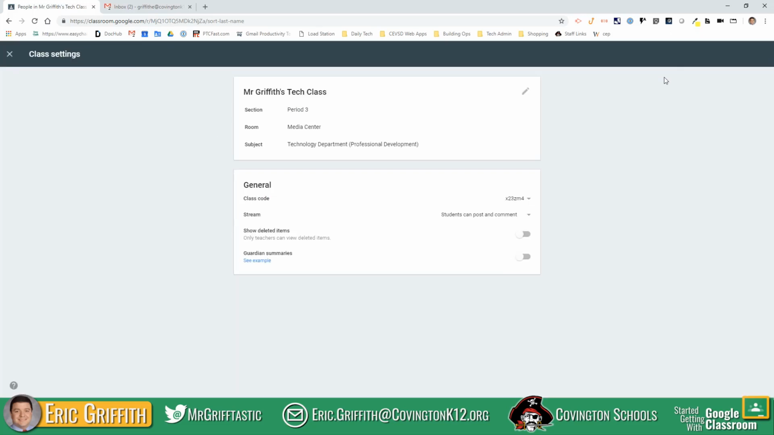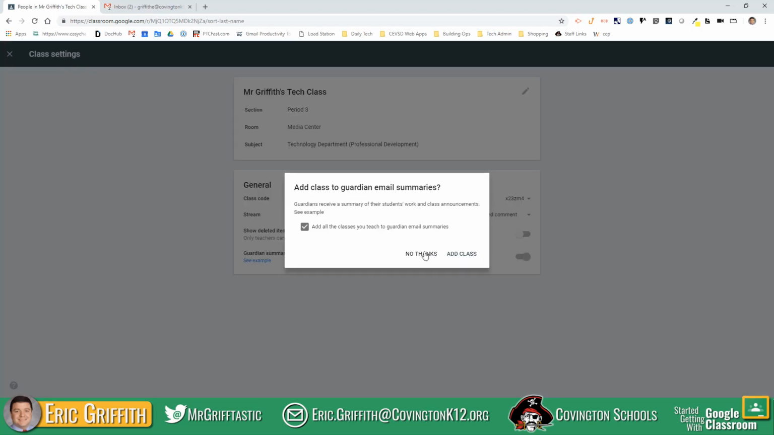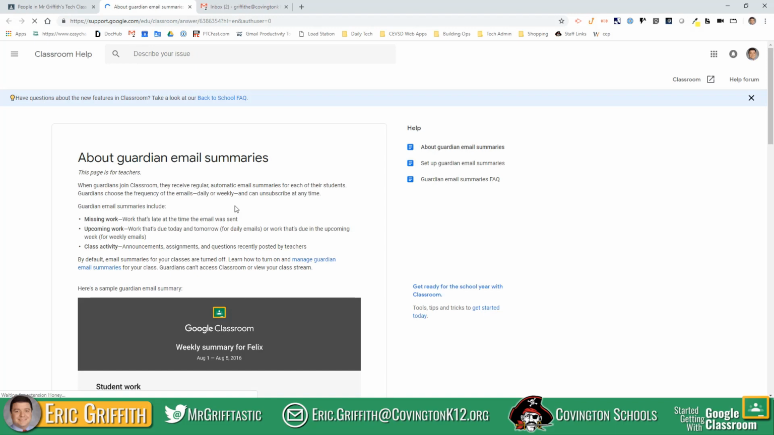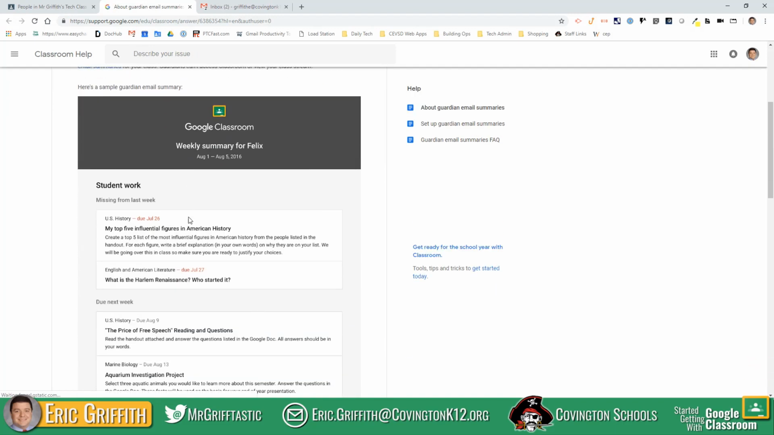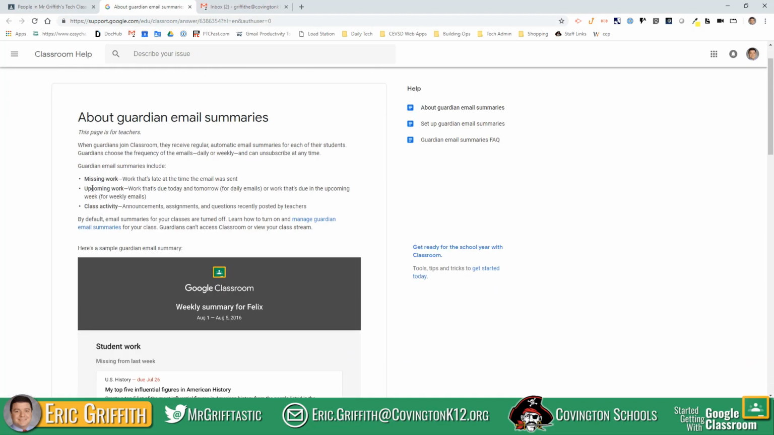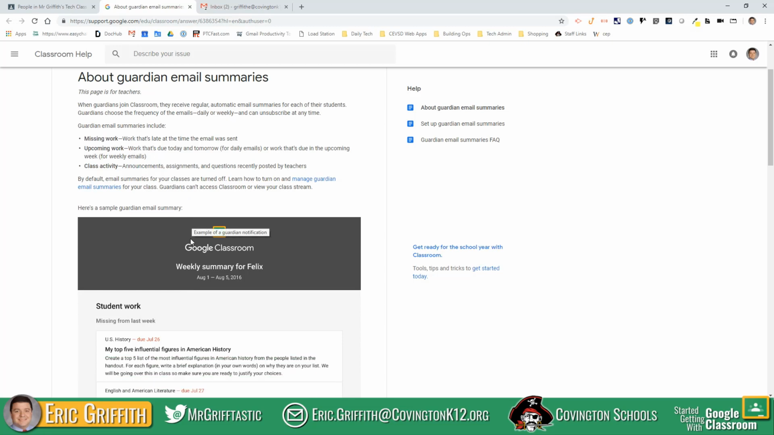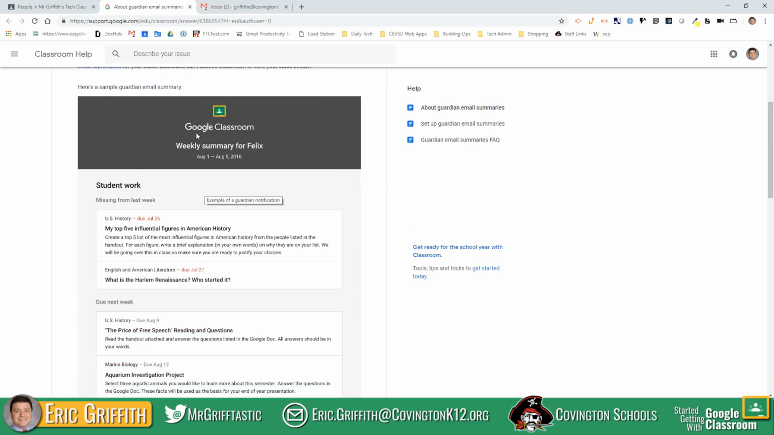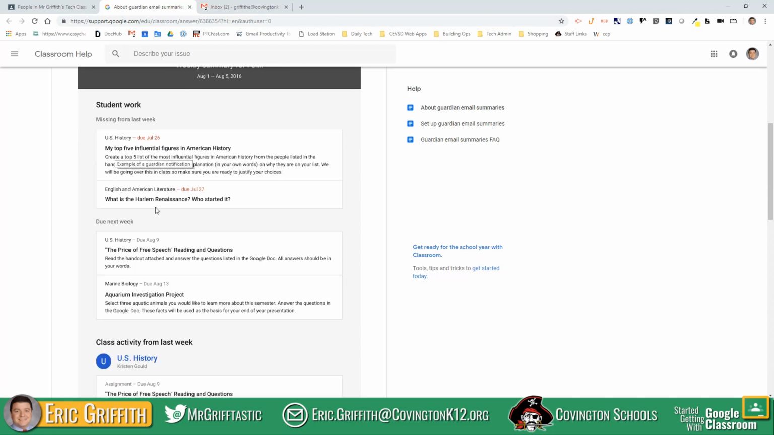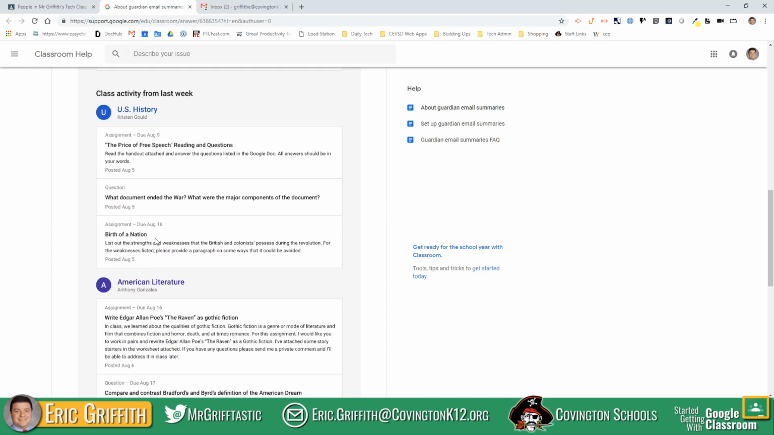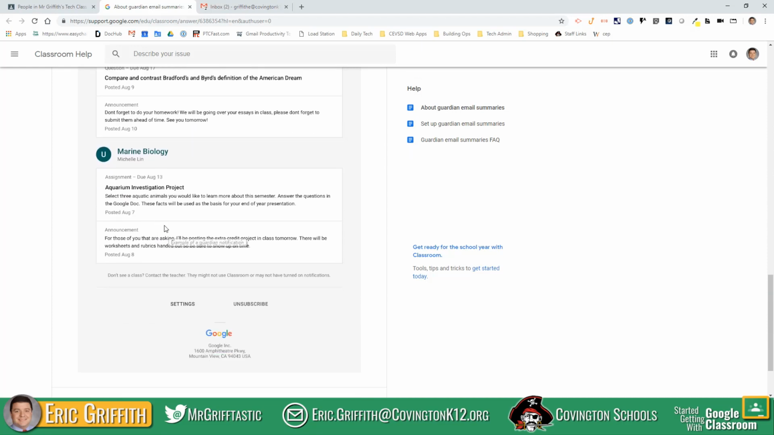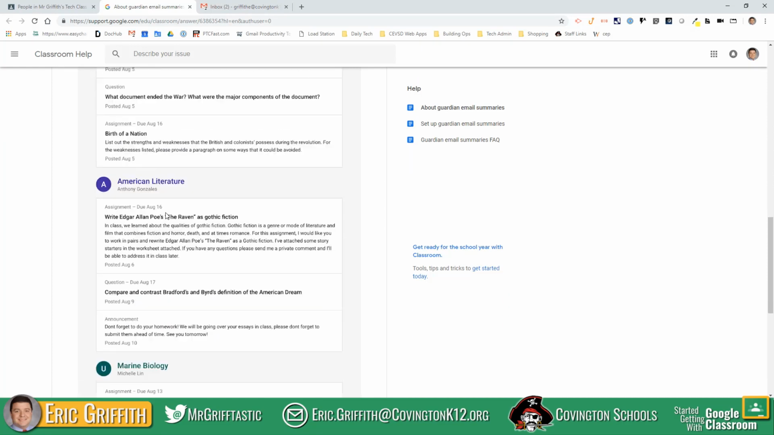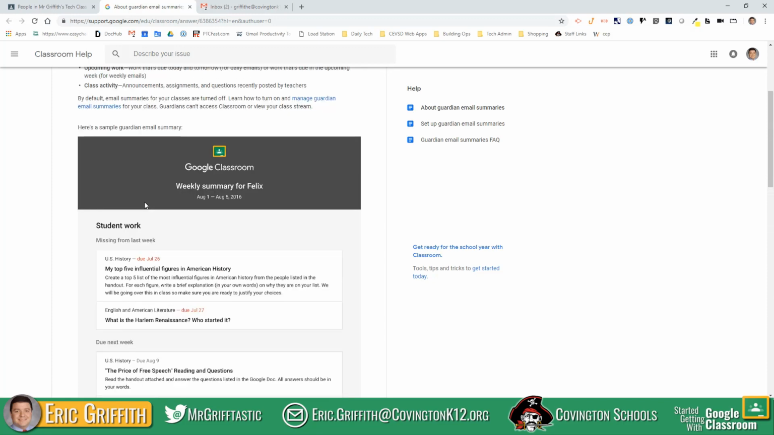So if I go back to my settings and click summaries here and click example, just to see what this looks like, once a week, as missing work or upcoming work or class activities happen, the parent or the guardian gets this, and it just lets them know, hey, this is what's going on in the class. And what's nice about this is it sends all of the classes at one time.